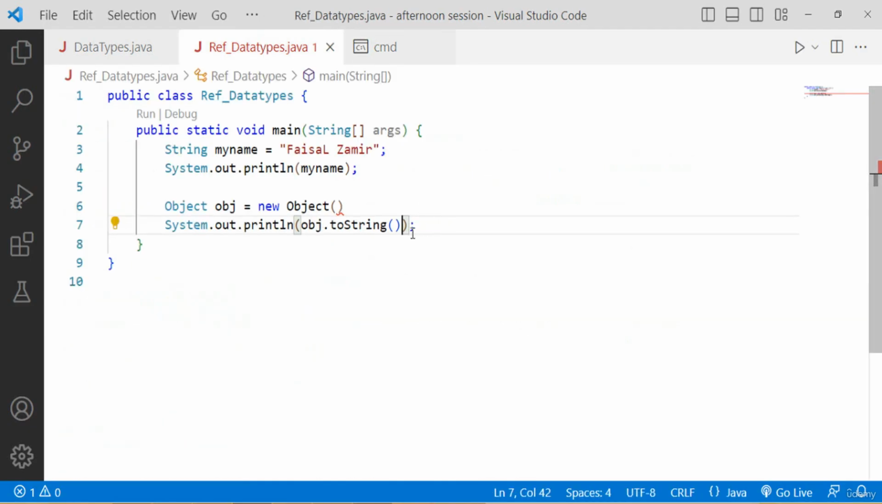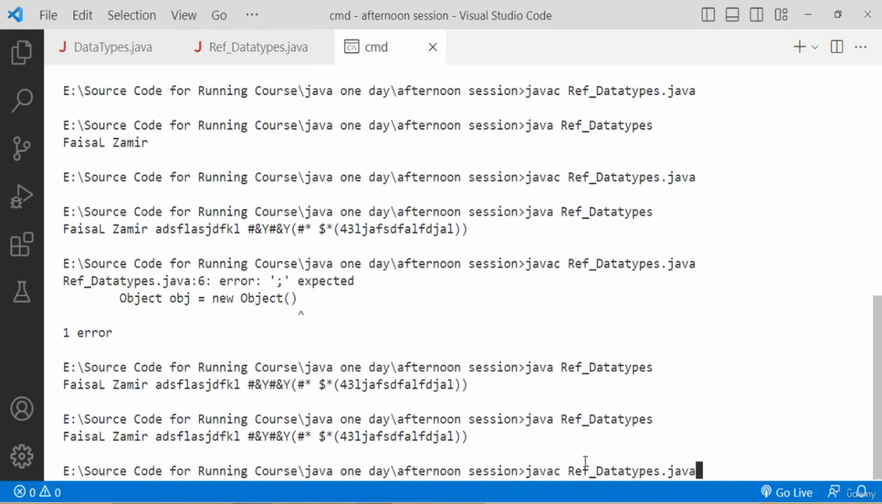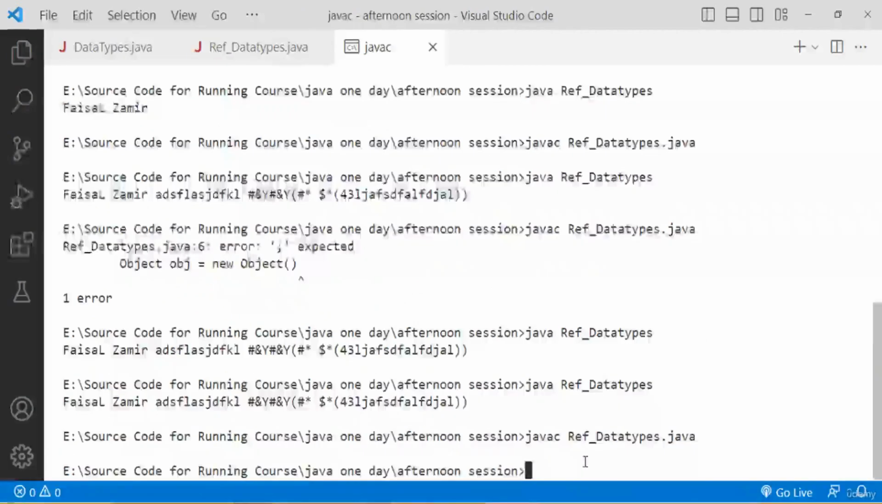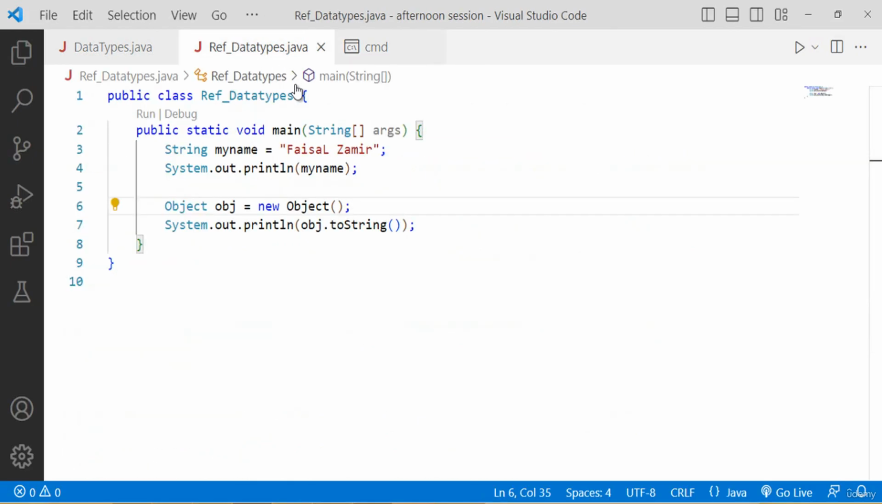Just put a semicolon. I forgot to put a semicolon at the end. Creating a bytecode at first and then run this file. You can see that java.lang.Object. So this is actually basic information about the object you're showing, but an object is actually used to access any methods, any attributes that are defined inside a class. So this is all about object.